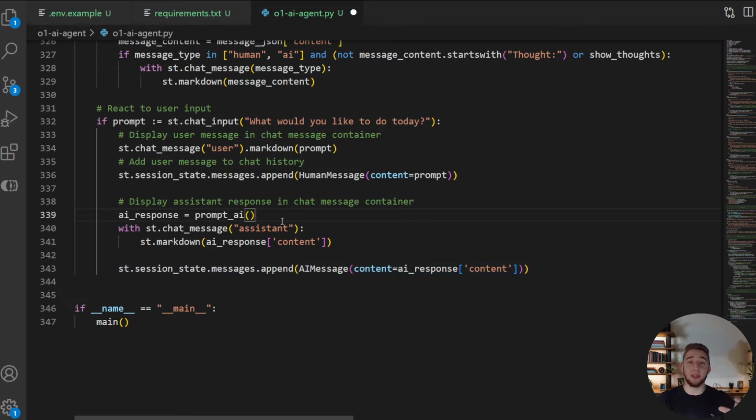And that is everything. We have now fully coded our Streamlit UI, the custom function calling, interaction with the O1 agent, and everything. So we can go over to the terminal now and actually run this so we can interact with our AI agent in the browser.